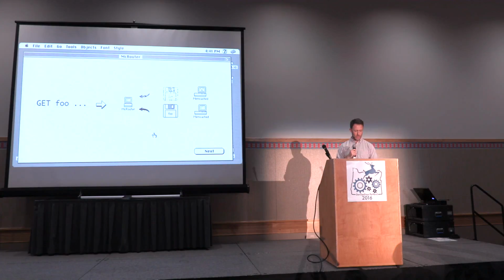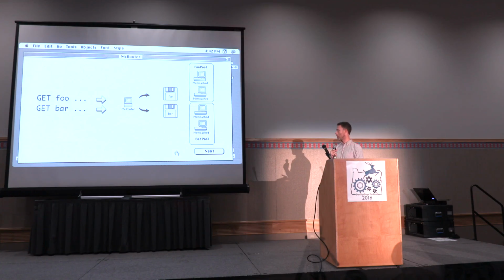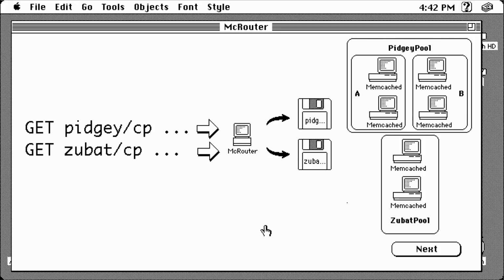McRouter can route requests to different pools of Memcache servers based on key prefix. So if your key starts with foo, we route the request to the foo pool, bar to the bar pool, and then there's a fall through to a wildcard pool if you haven't specified any specific prefix. So for example, if developers prepend their keys with their service name, all the service's requests can now be directed to a pool dedicated to their use.